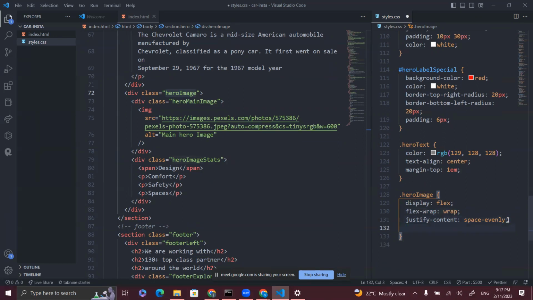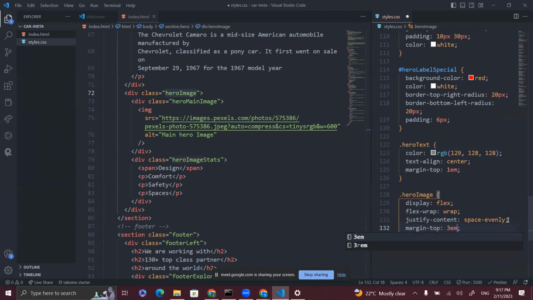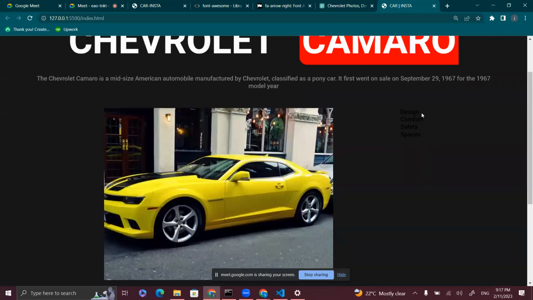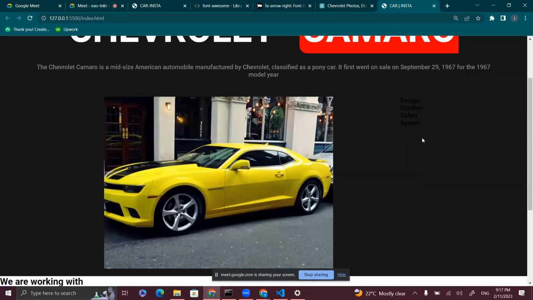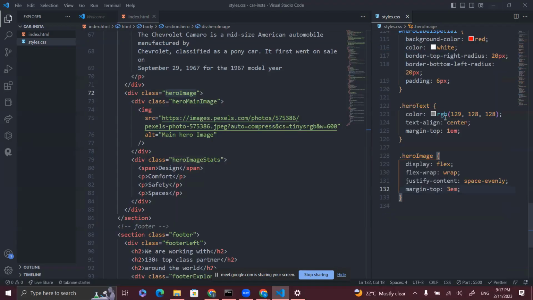So I'm going to say again, margin top, so that it has spacing from that text. I'm going to give it like 3 em, okay? Once I have that, now I have it looking like this. This is where my text is. So it doesn't look good. So again, I have to put more text.